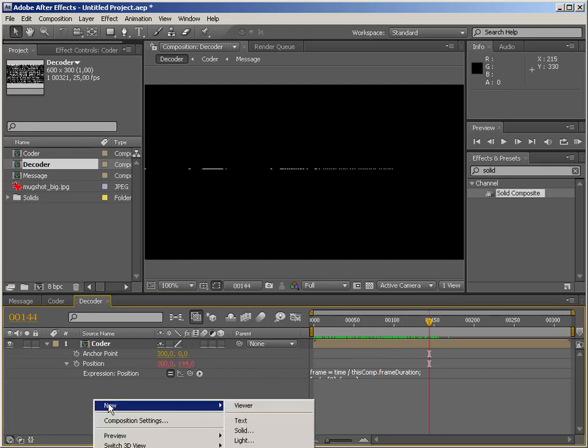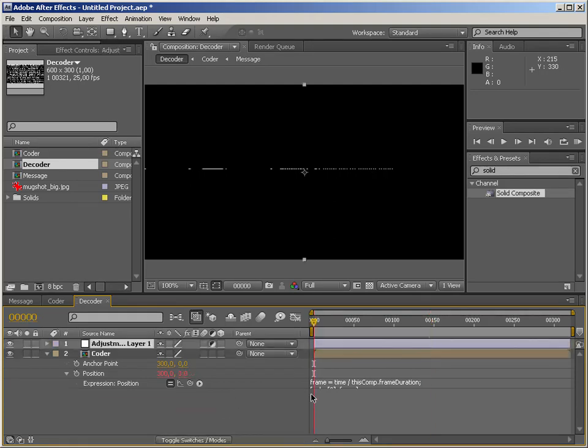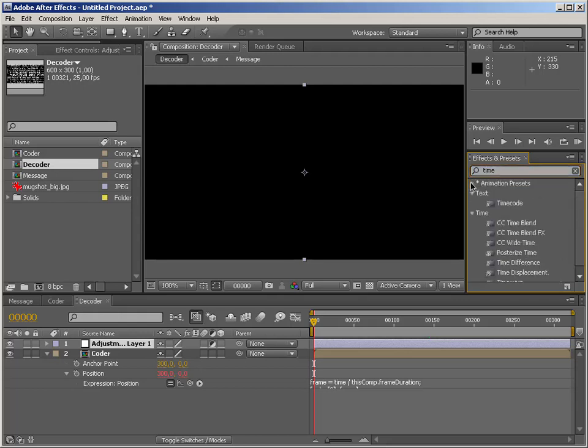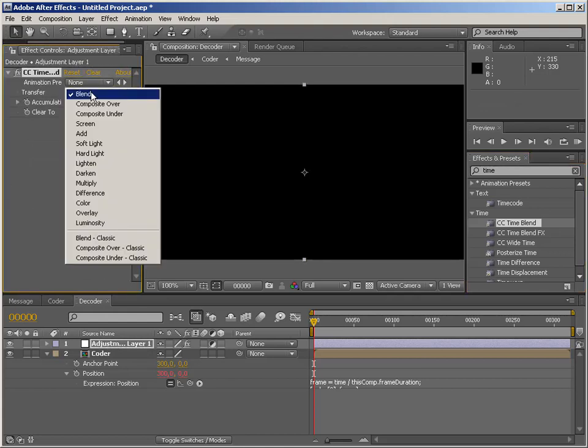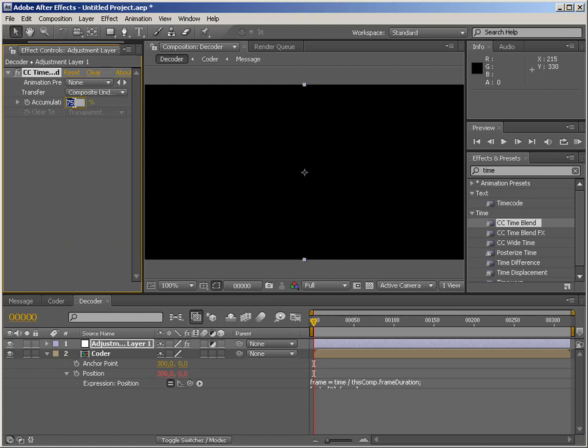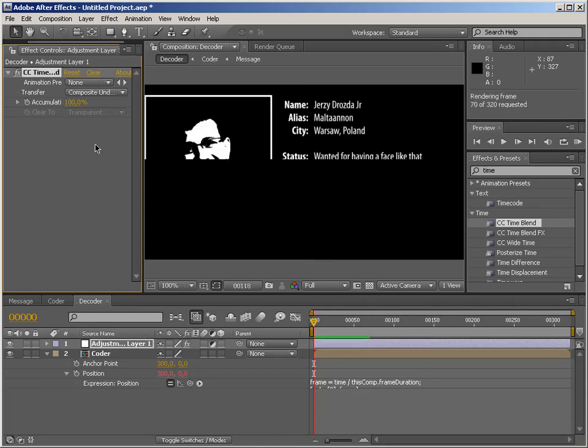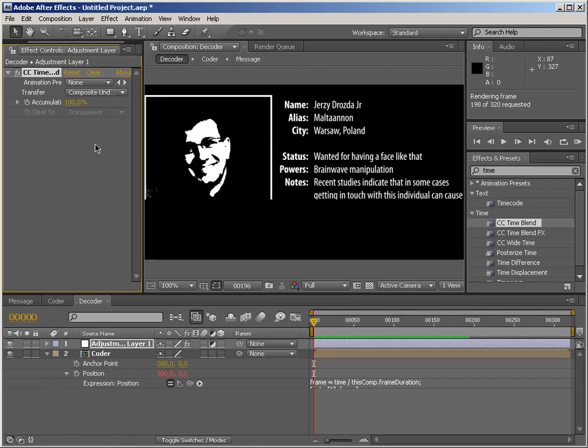We can do that by creating a new adjustment layer and applying time blend on top of it. We want to set the blending mode to composite over, under, or add. It doesn't really matter in this case. So let's just say composite over, I guess, and 100% accumulation, and that should do just fine. Make sure to clear the cache of the time blend effect and hit 0, and there we go. Haha, how cool is that? Really nice. I like it.